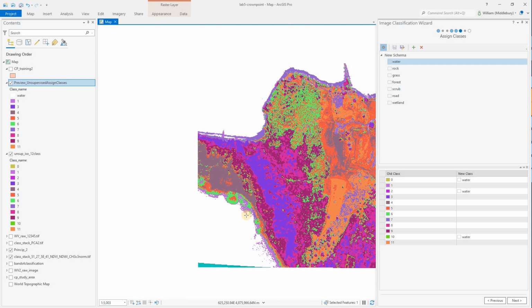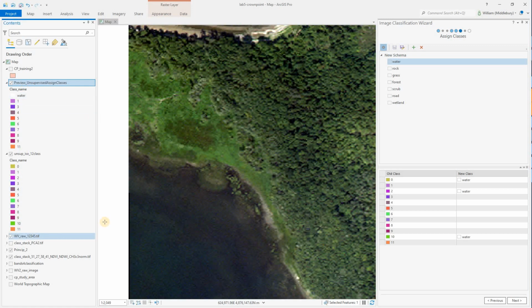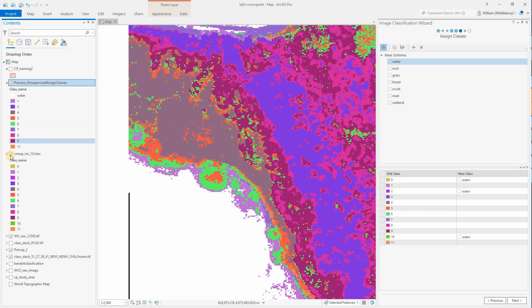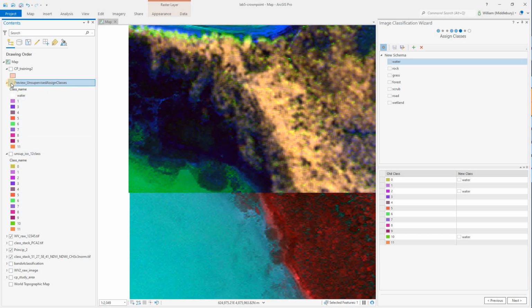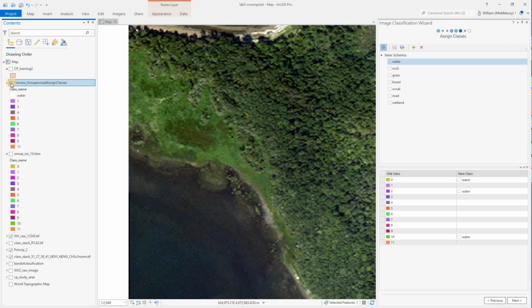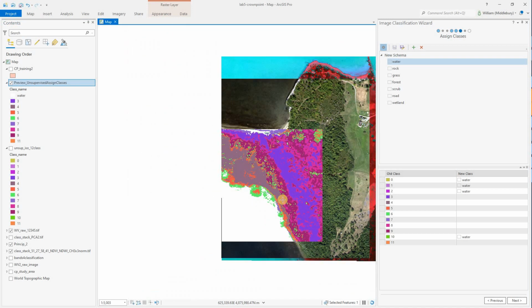We do have this remaining purple color, and I'm going to click on that and try to assign that to water. I'm also going to now turn back on our base image so we can start to see what's underneath. So I think this purplish color should be assigned to water, so I'll click it. It's been assigned to water.